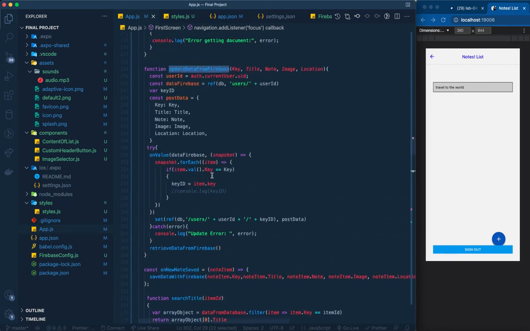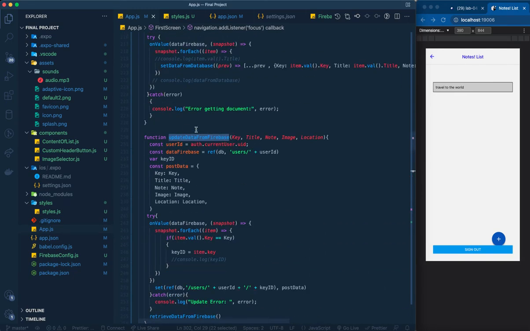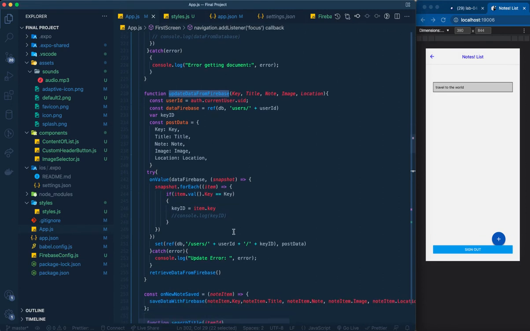So this function accepts the file argument, key, title, node, email, and location, and it will update Firebase with the new data, and it will call the retrieve data from Firebase to render the new data on the flat list here.